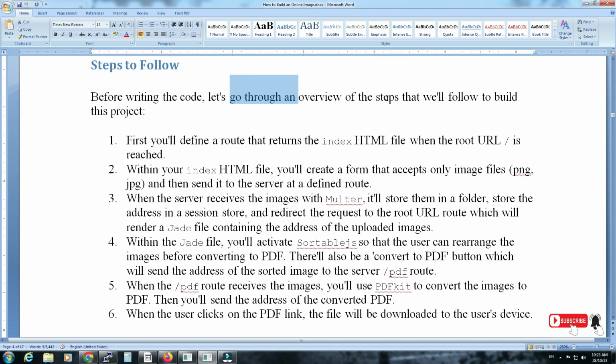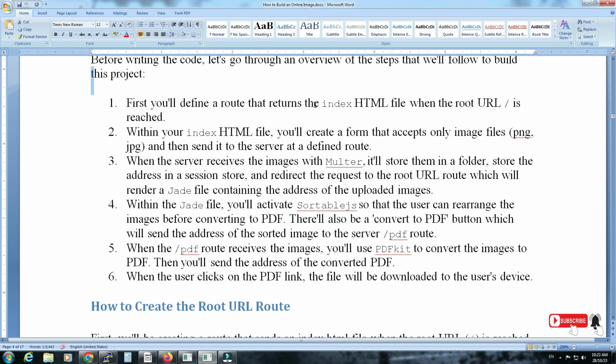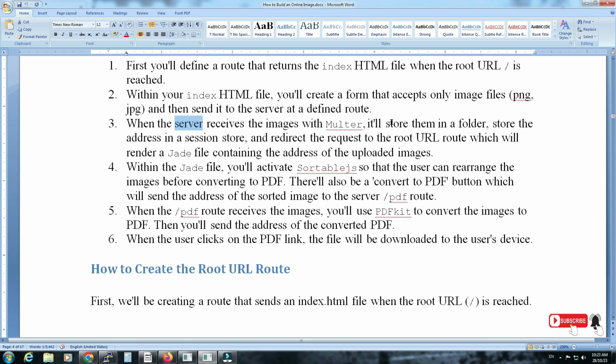If your server is still running, go to http://localhost:3000/ in your web browser. This should be the result. If you haven't started your server, navigate to your project's directory, cd image2pdf, and run this command: set DEBUG=image2pdf:* & npm start.